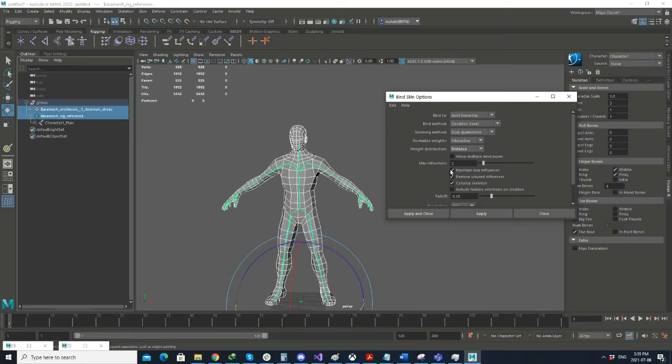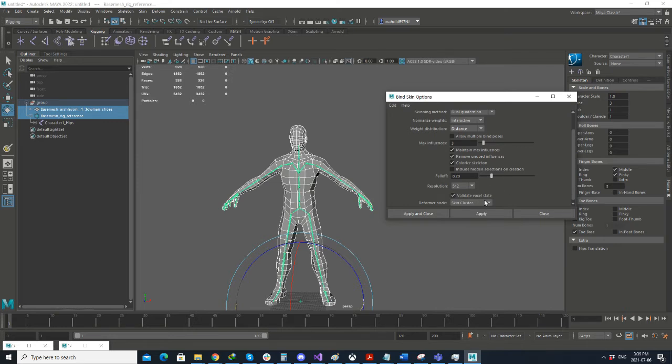And here, max influences means how many maximum bones are going to affect just one vertex. So you may want to change it as well. And the resolution, I think for you it should be 256. I would recommend you to change it to 512, because it gives you a little more resolution.